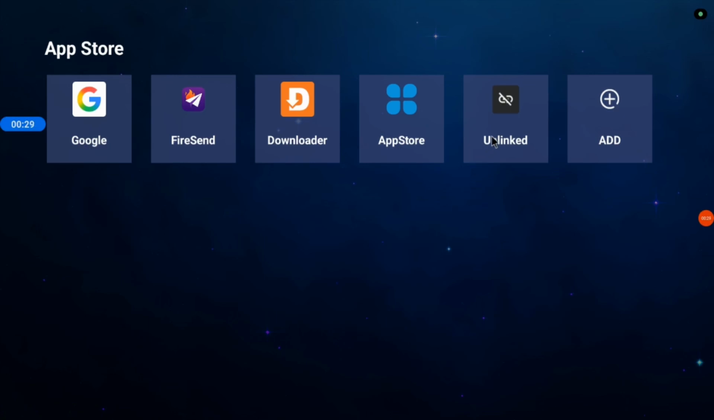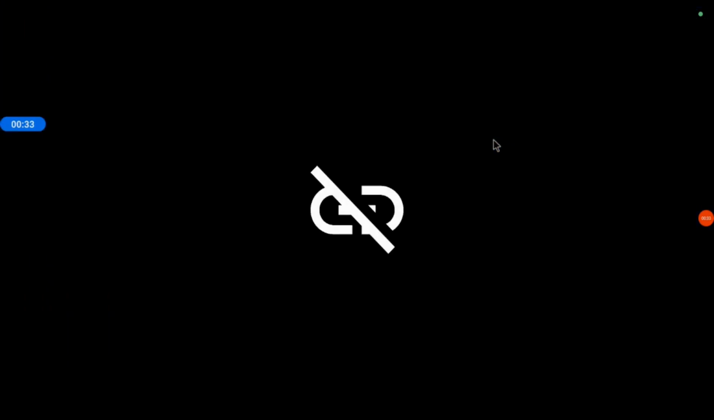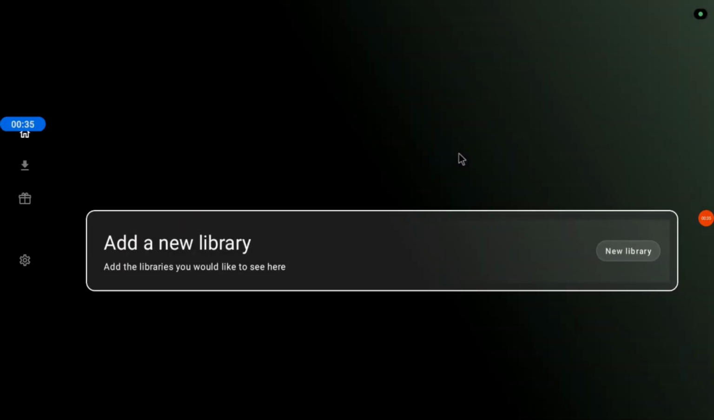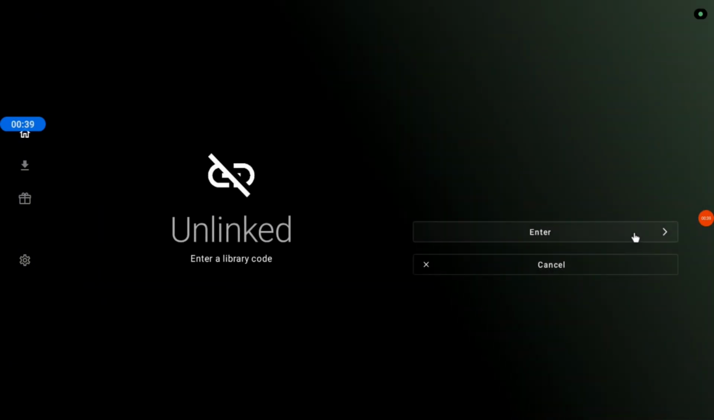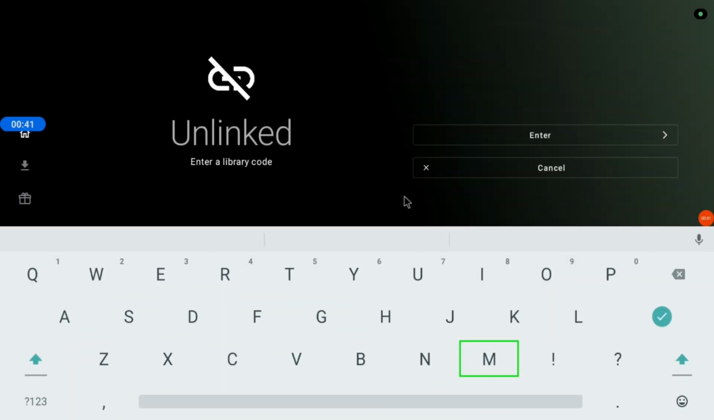Get into the Unlinked app by navigating there with the remote and clicking on it. When you're in, hit New Library by pressing enter, and you find this toggle to type in the library you want to download from. So we're looking at the Everything library.